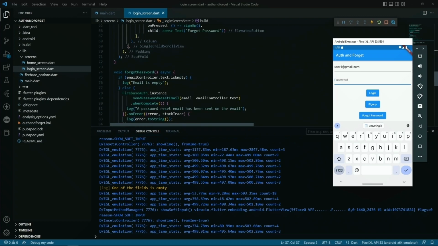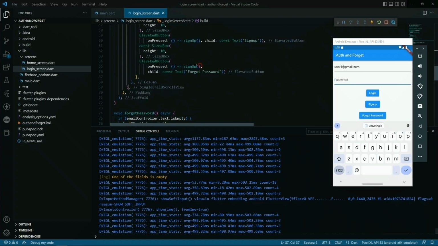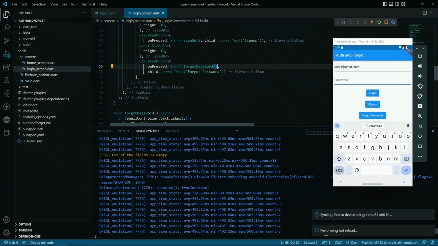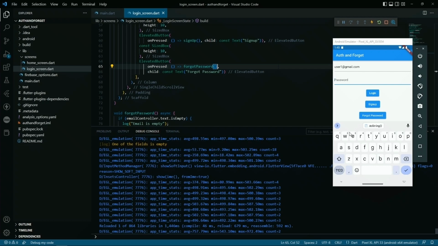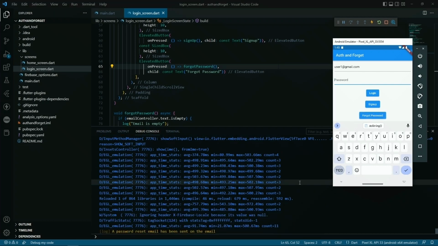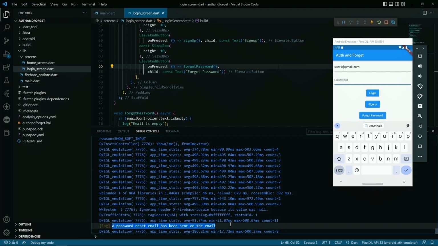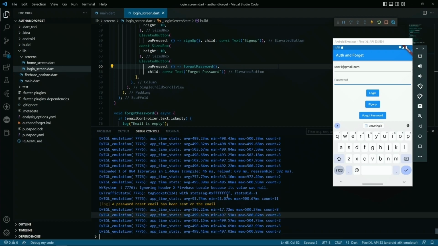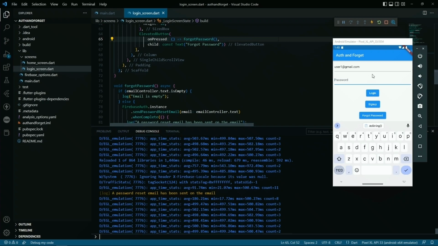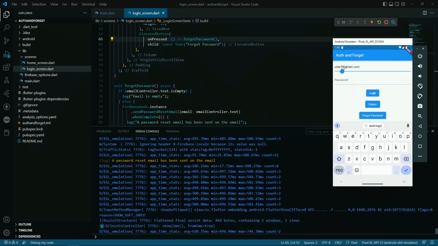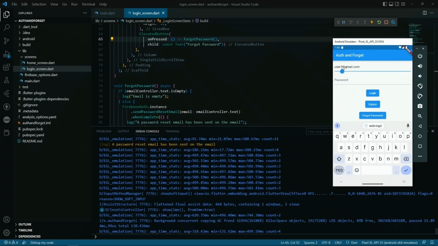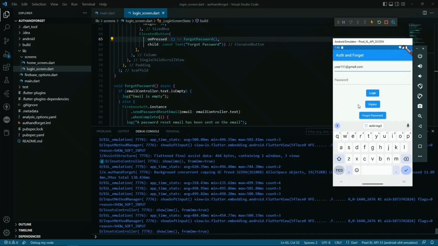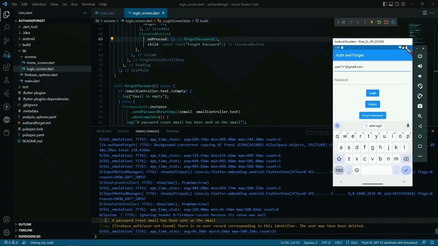In the forgot password we had called a sign up function. Then we want to call the forgot password function. So on clicking the forgot password, a password reset email has been sent on the email. But if you remember, the email that I provided was not a good one, it was a sample email. To check the authenticity, I'm just going to change it and click on forgot password again.